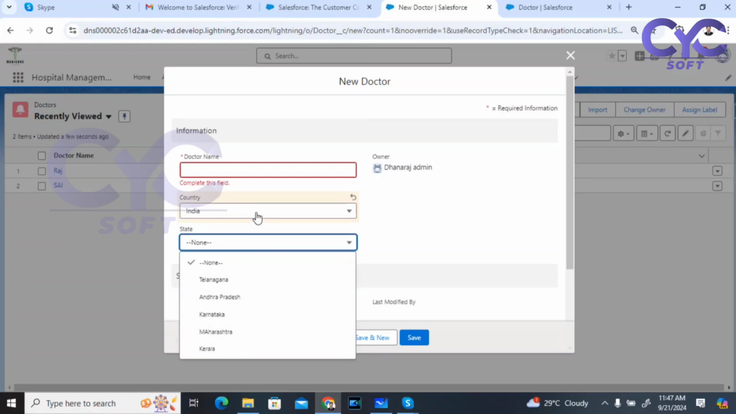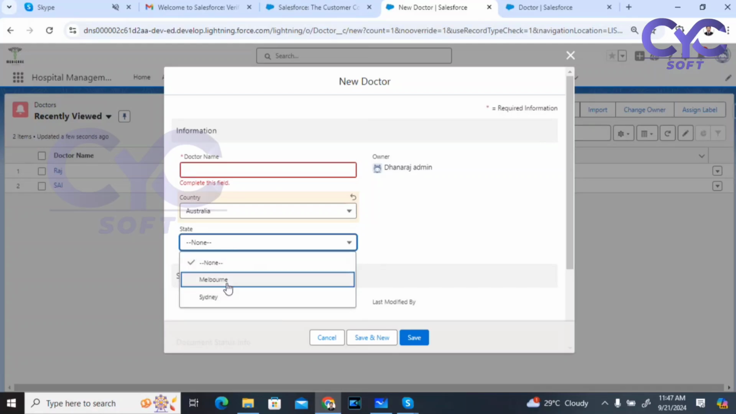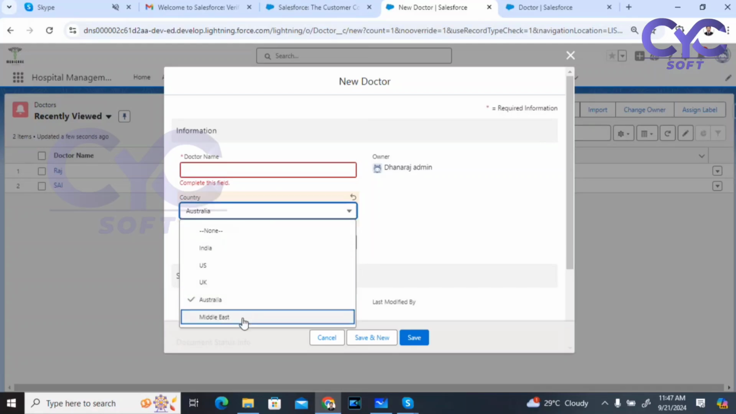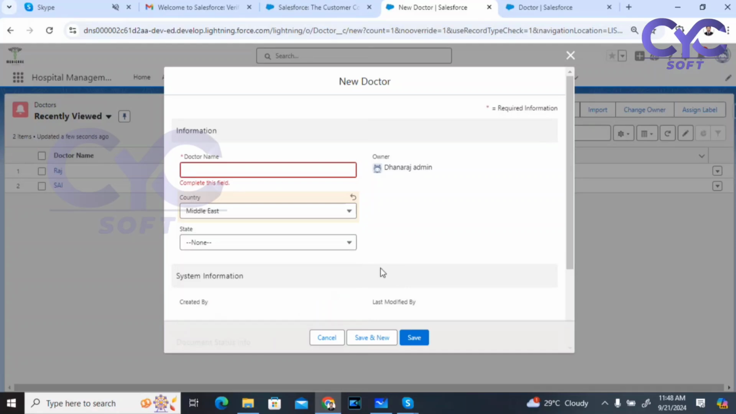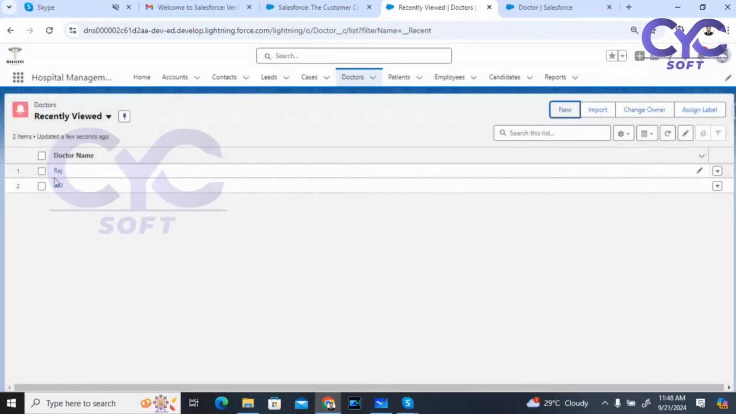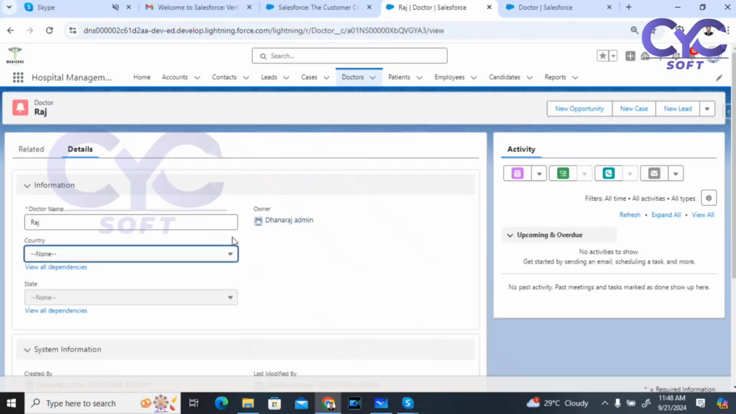No other states. When the user selects Australia, only Australia related states, Melbourne and Sydney. When the user selects Middle East, only the Middle East related states will appear: Dubai, Oman, Qatar. No other country states will appear. This is the way field dependency works. It is not only for new records, but for existing records also. If you want to add, yes, you can add. Just click on edit.